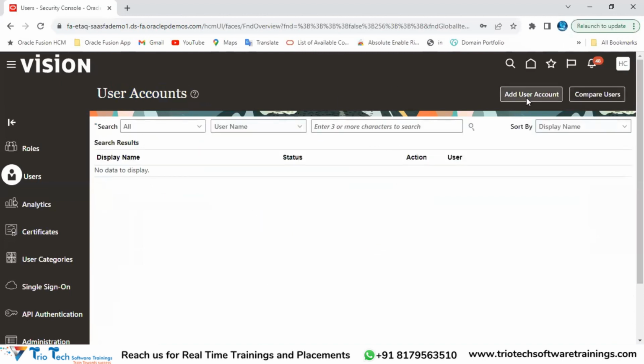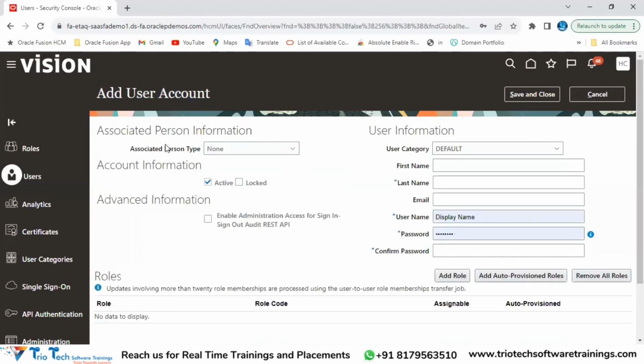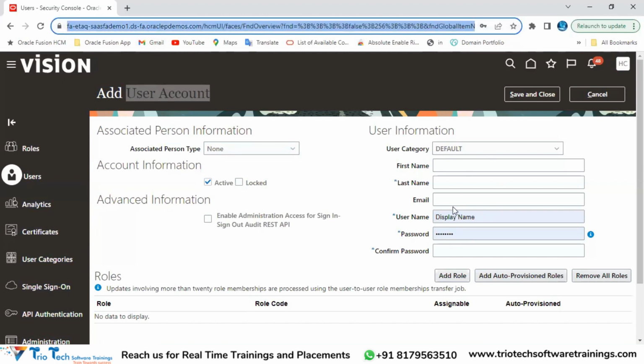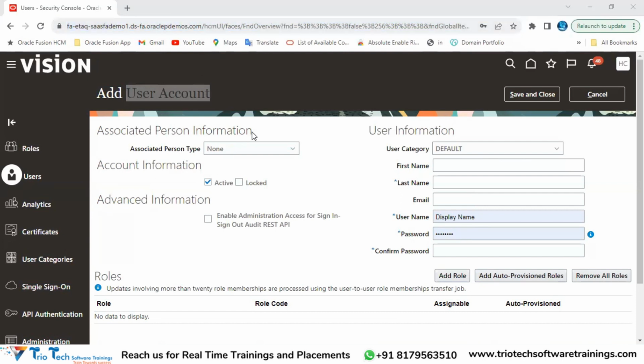Let me go back and come in again. Come to add user account. Then choose person type as none. If you are creating just user accounts for the implementation team, for our teammates who are not employees in the client organization and will not be hired in the system, then keep the person type as none and create the user accounts.